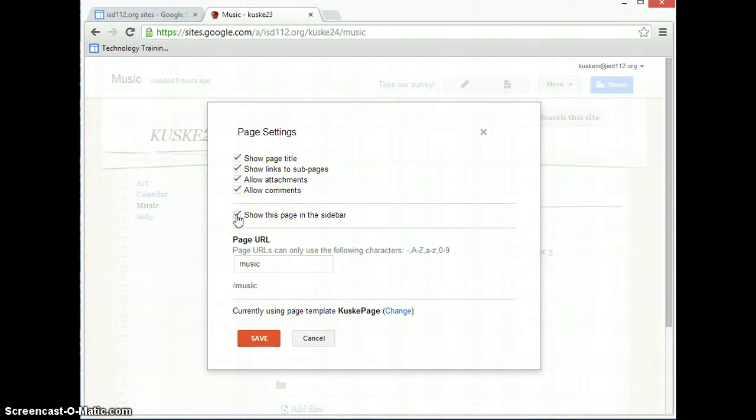So hopefully that helps you out. And once I figure out the general settings so that it automatically just adds up in the sidebar, I'll let you know.